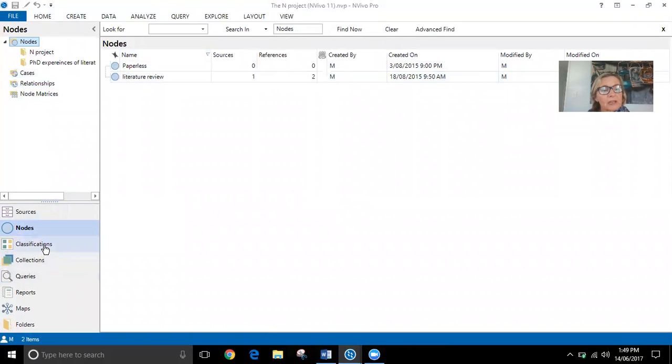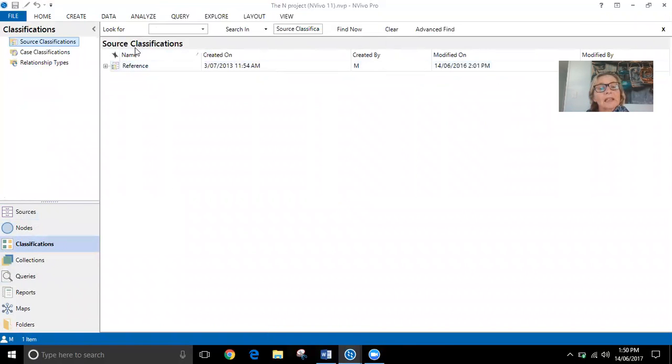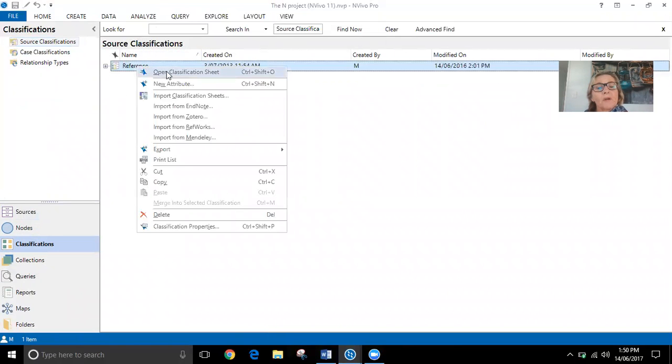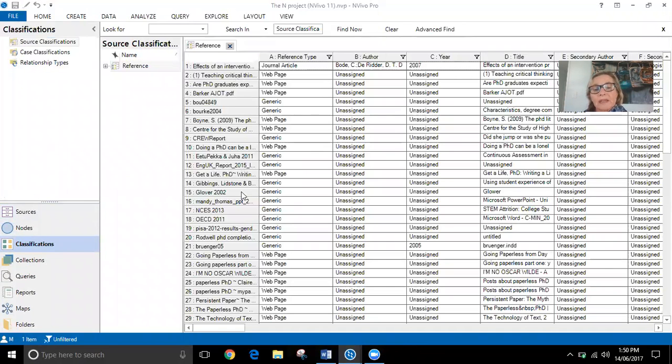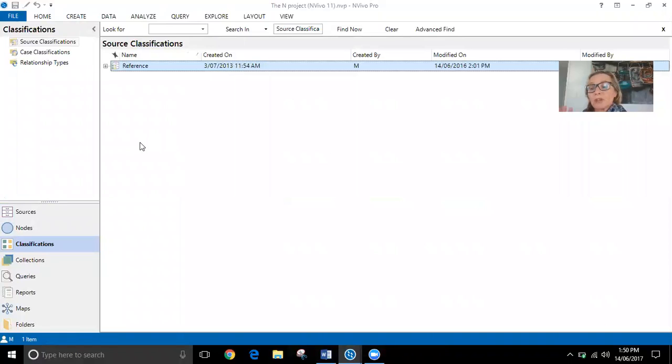The next section is for classifications, and classifications could be, especially with literature, a classification of all of the imported data that you're bringing into the project, either from your EndNote or from NCapture, which is really important, or OneNote, or any of the other compatible programs. It will print up as a great big data sheet, as you can see. And we explain that as we go through the workshop.